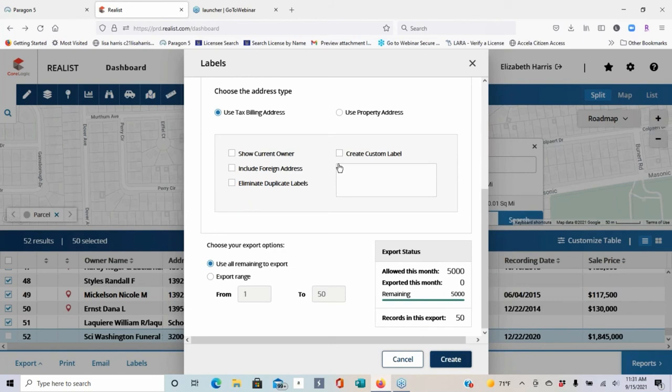Do you want to see the current owner? Do you want a foreign address? I usually don't want to mail something if it's out of country. Do you want to eliminate duplicate labels, which you might want to do? Do you want to create a custom label? So you have options for any of these for your label itself.